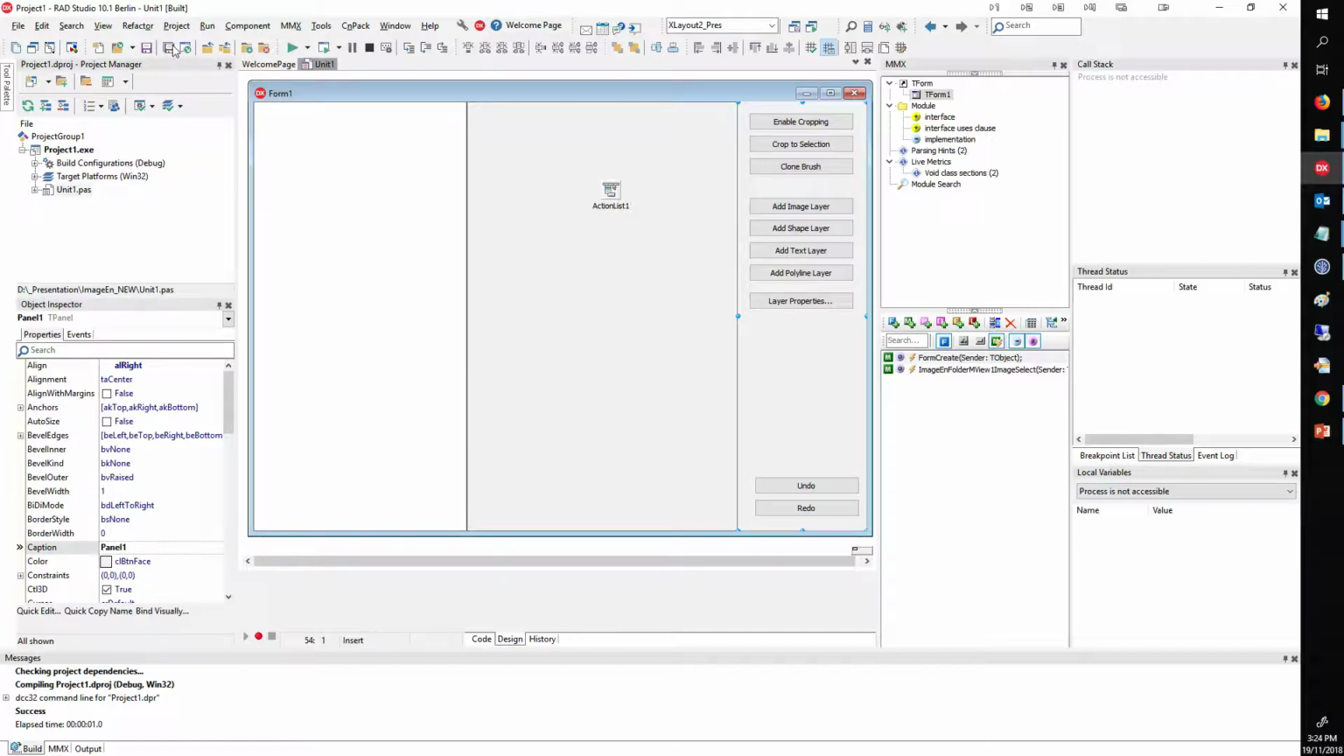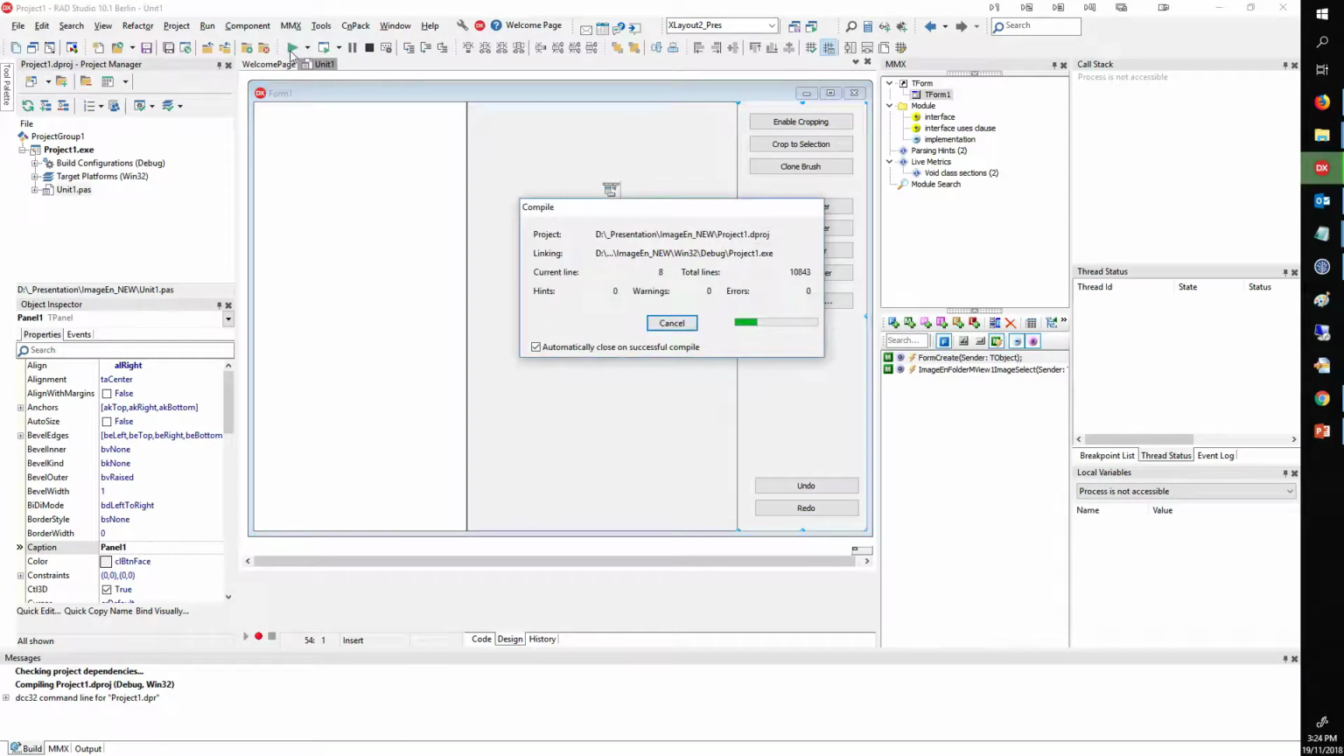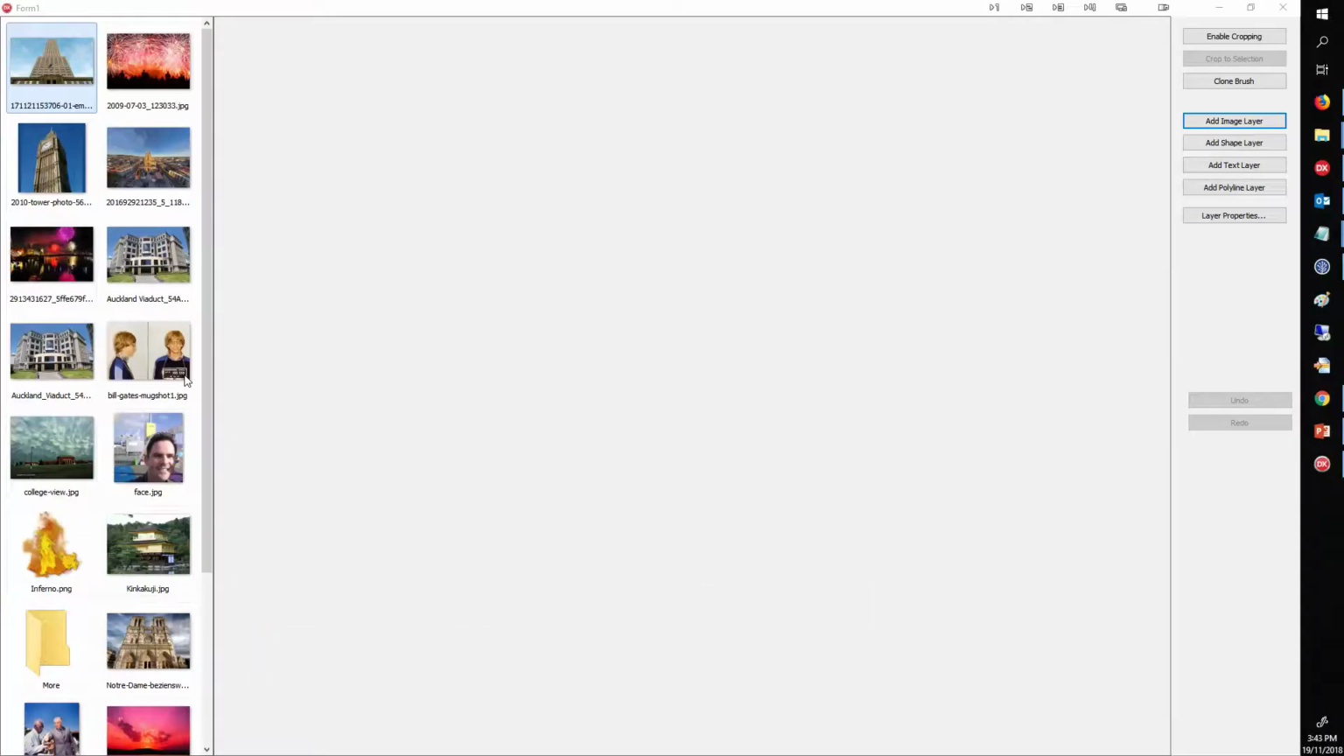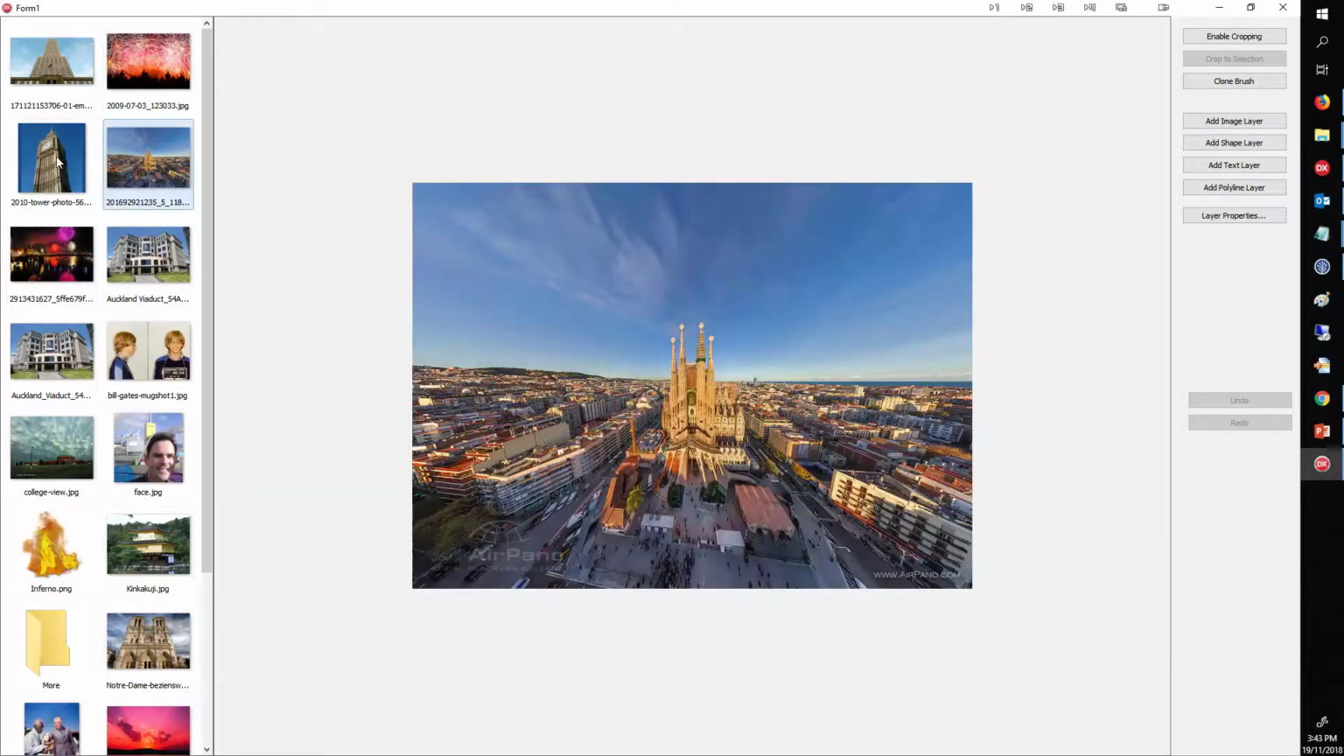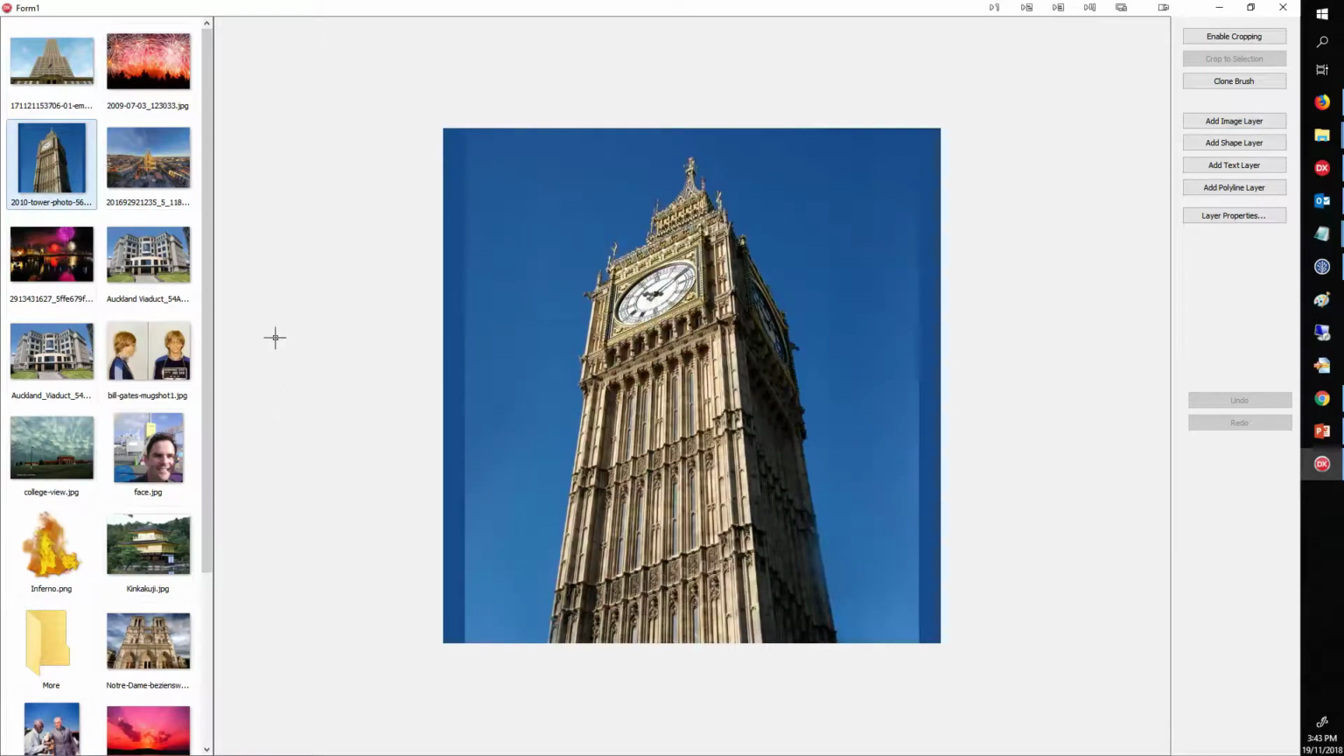So let's try out some features. And here we have our application. Okay, let's see some tools. So we have a number of brushes available in ImageEn. One I quite like is clone brushing, which is used for sort of quick erase. Let's say we want to get rid of this unsightly structure on the top of Big Ben.